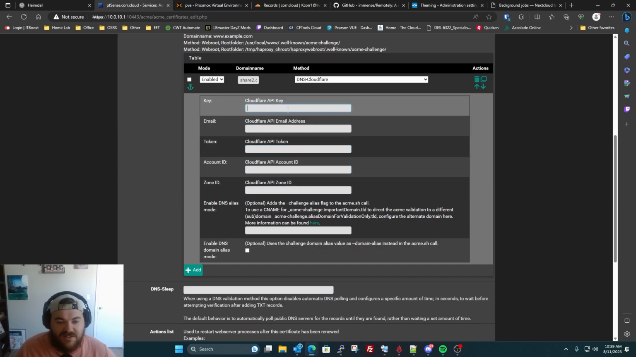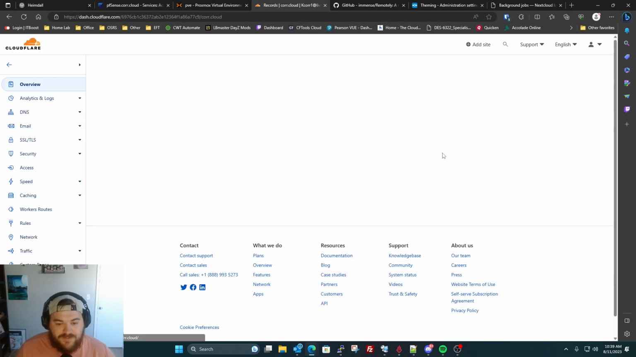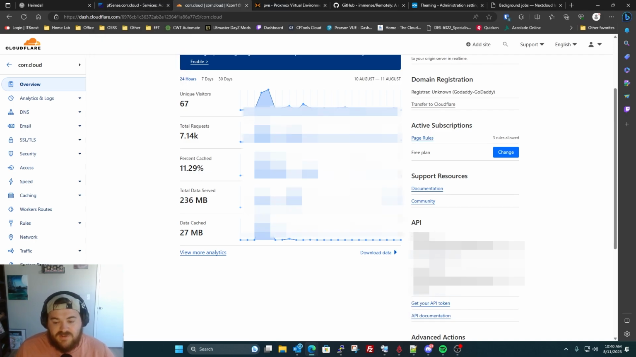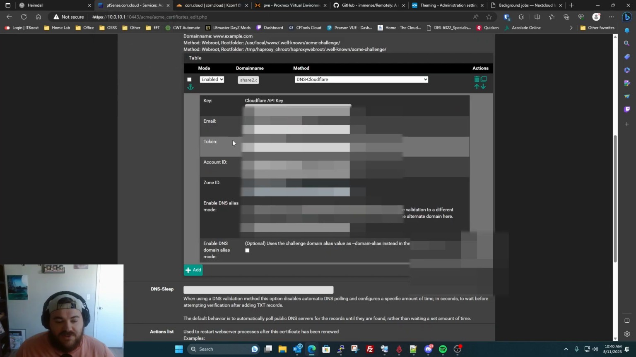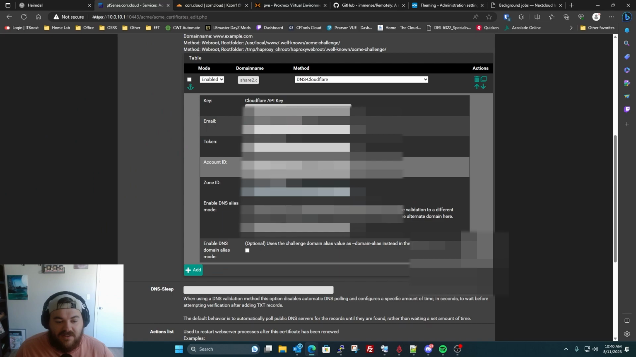You can find these inside of your Cloudflare account. If you go to Overview, you'll see your zone ID and your account ID. We'll copy those. So we'll start with my zone ID. And then we'll grab my account ID.